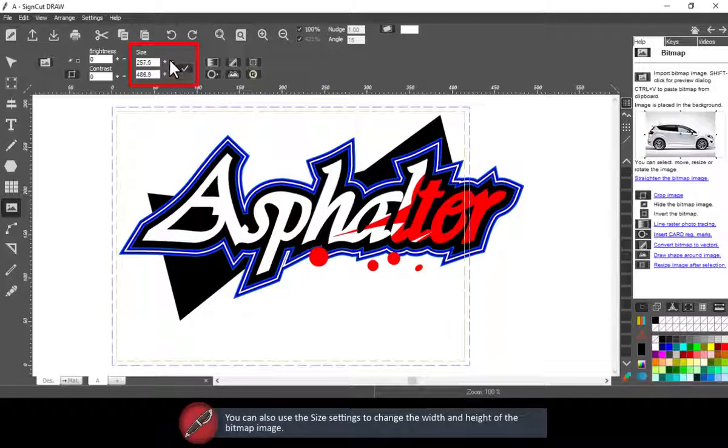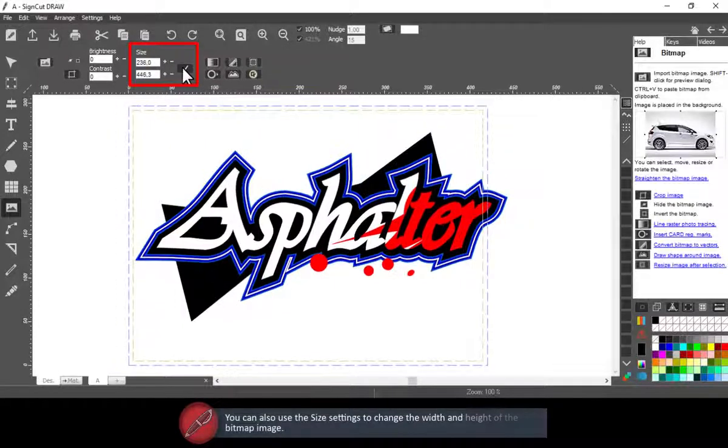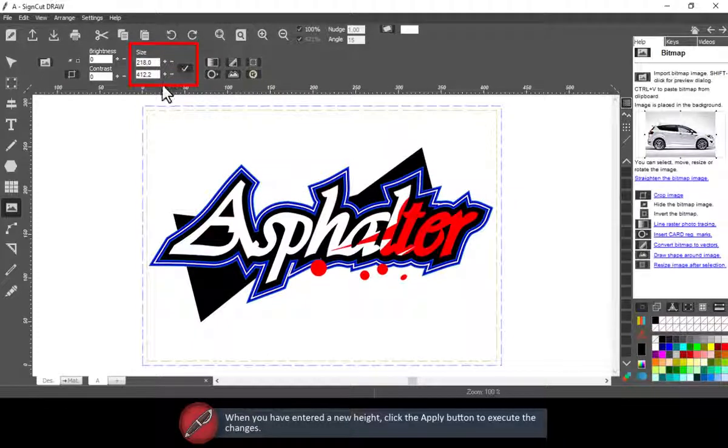You can also use the size settings to change the width and height of the bitmap image. When you have entered a new height, click the Apply button to execute the changes.